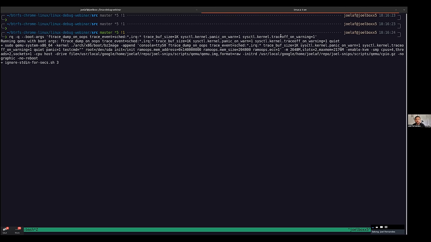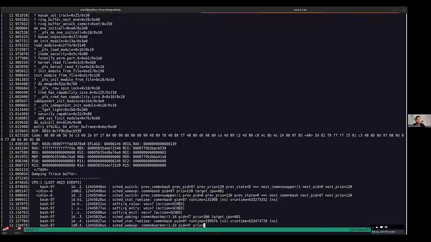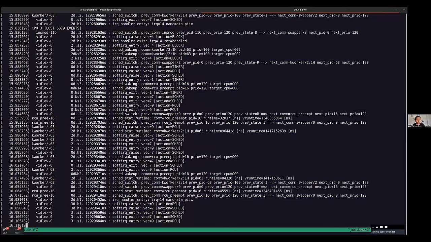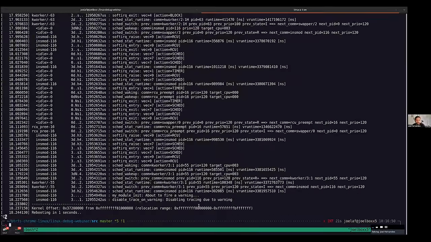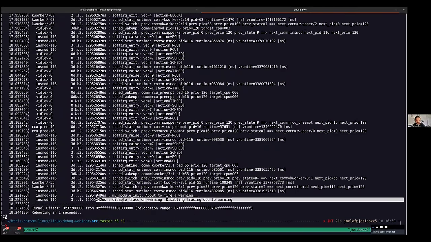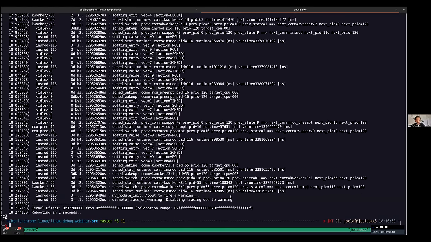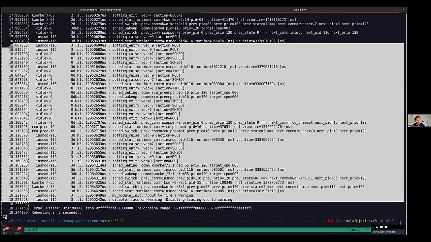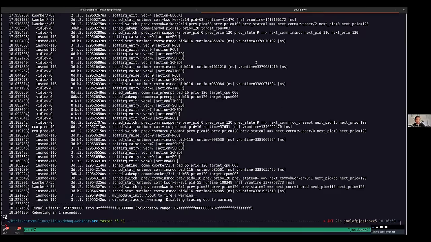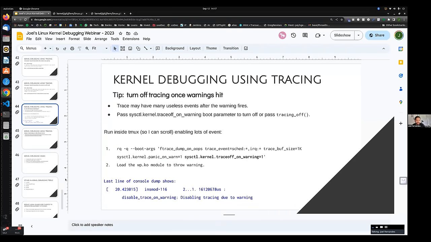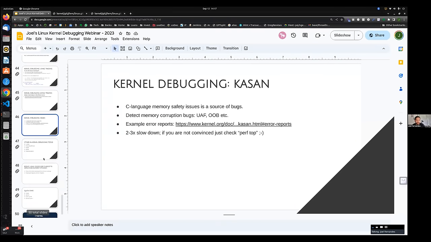As you can see here, I'm passing trace_off_on_warning, which was the only difference from last time. And tracing is going on. Now when I load the warning kernel module, it's dumping all the traces. And you'll see that in the end, after the dump completes, you'll see this disabled tracing due to warning. This is again very useful, because I can just go to the end of this trace and look at what were the last set of events in my flight recorder before my flight crashed, so to speak, right? That's another trick that I would encourage you to look at.